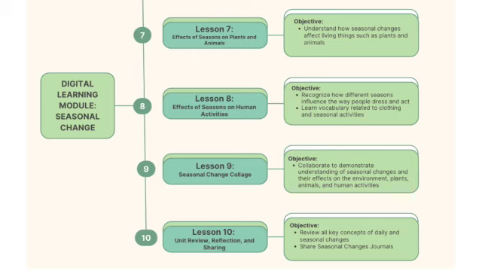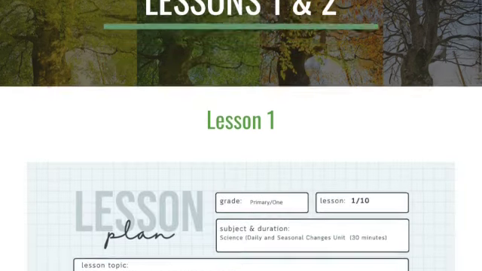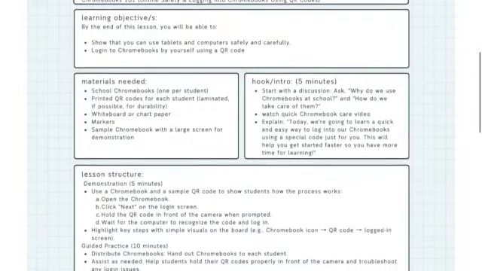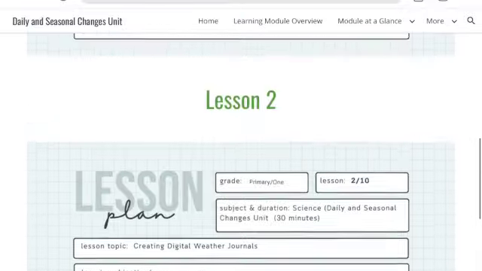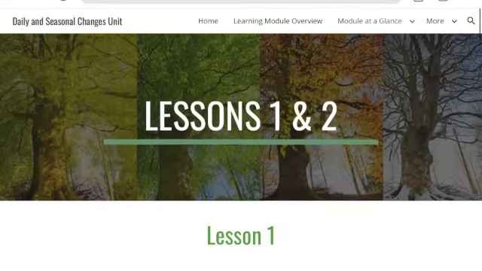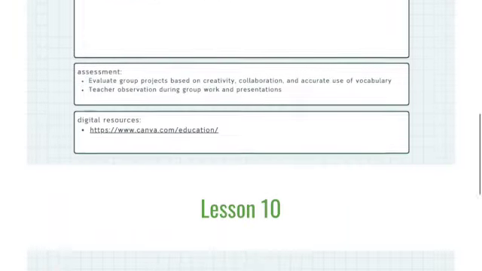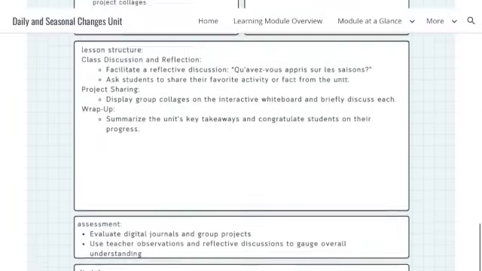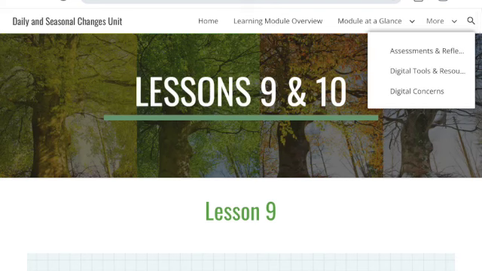If you navigate to the sidebar, you'll see lessons 1 through 10 outlined, and if you click on them, you'll get a full detailed lesson plan for each of the 10 lessons. In addition to a detailed plan for each of the lessons, if you continue to scroll over, you will find the digital tools and resources page.